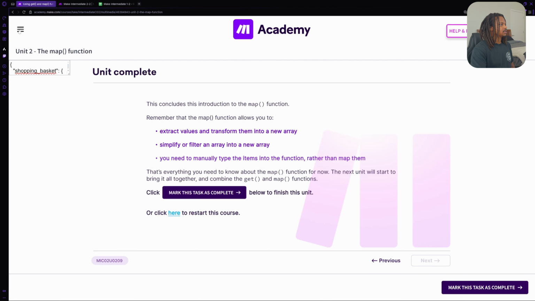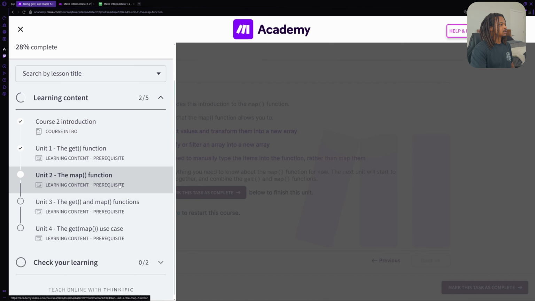The next unit we have in this course is unit 3, which is the get and map functions. Probably talking about the differences between them and why these two functions are good together. And then in the fourth unit, we'll be getting into different use cases for using them together. So if you're looking forward to that, please stay tuned for the next video.